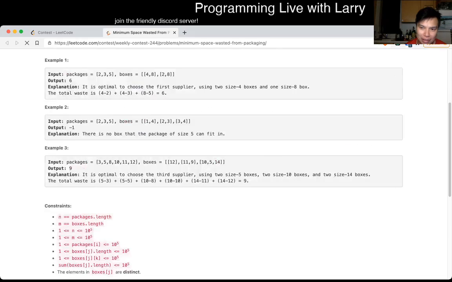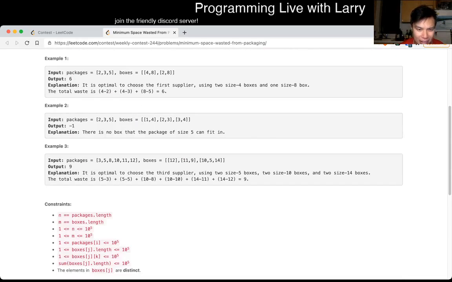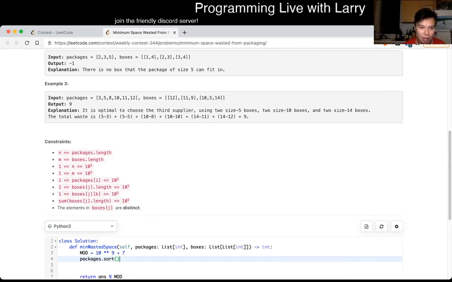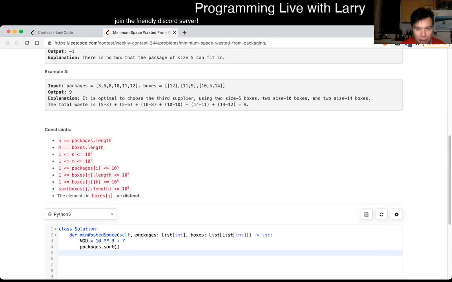I refresh sometimes to see how many people have updated so that I can kind of gauge the difficulty. But I think prefix sum makes sense.